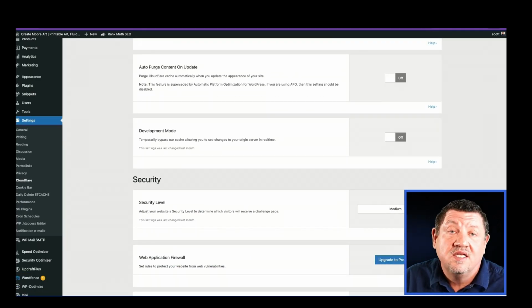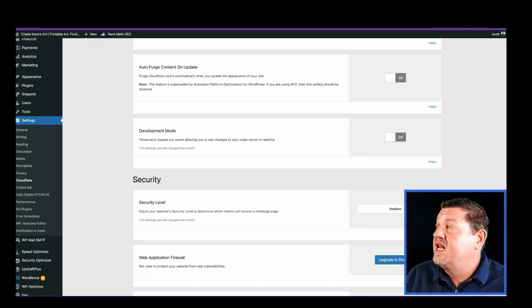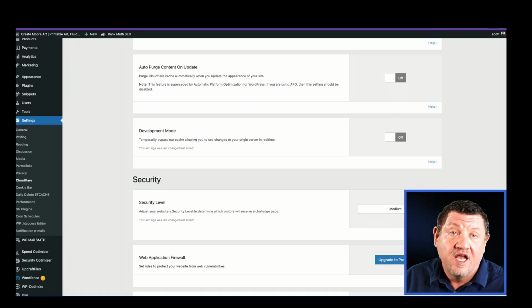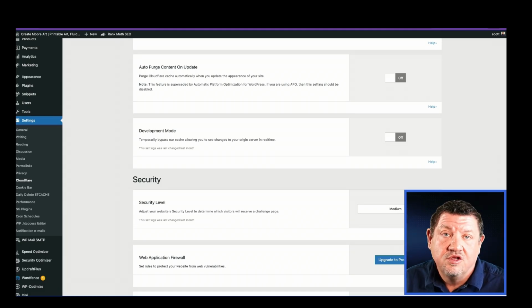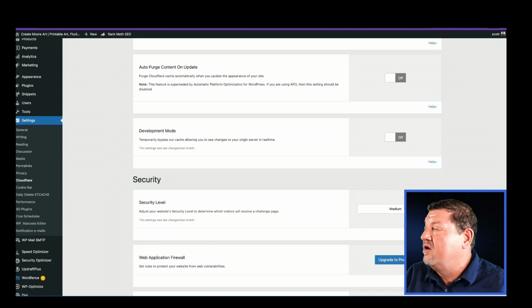This is one of those settings in Cloudflare that you would have to go to Cloudflare's UI and make this setting if you wanted to completely stop using their cache temporarily, just to make sure that you're using non-cached information while you're developing your website. You can just turn that on.